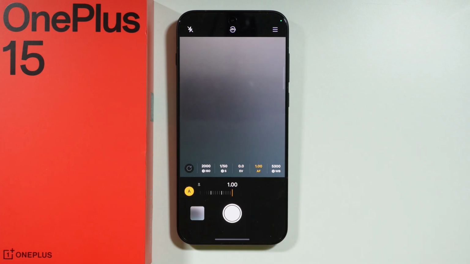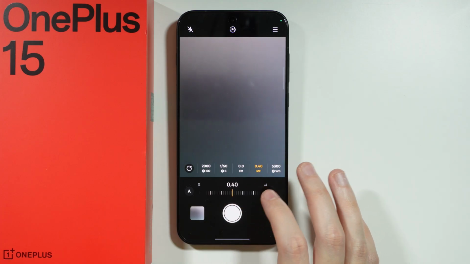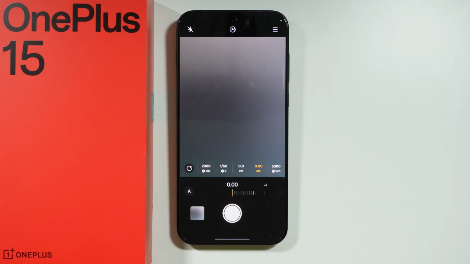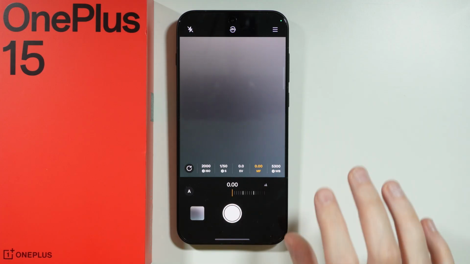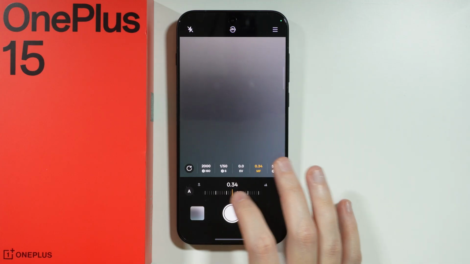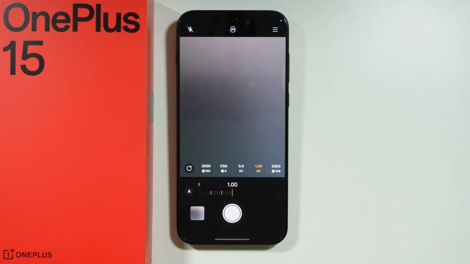AF is the focus, so AF is usually the autofocus, MF is the manual focus, and in this case focus allows you to set exactly what should be sharp on your photo. The lower the focus is, the more focus is on the smaller subject that is right in front of the camera. And of course, larger focus allows you to capture everything in a sharper way.